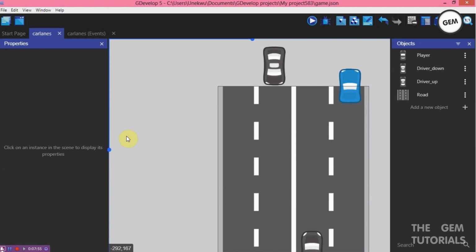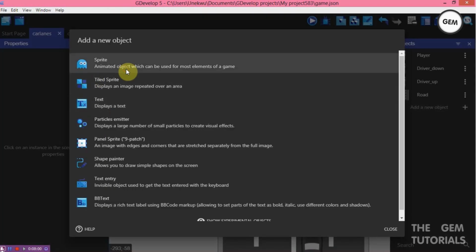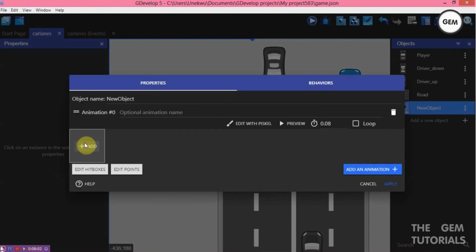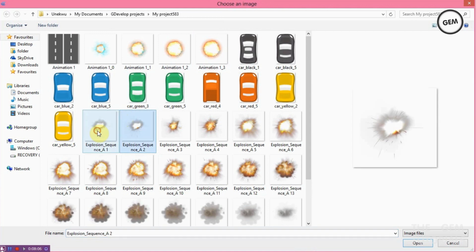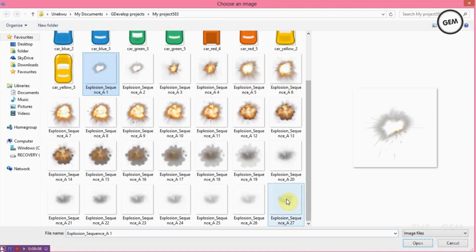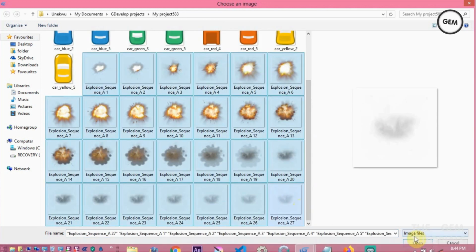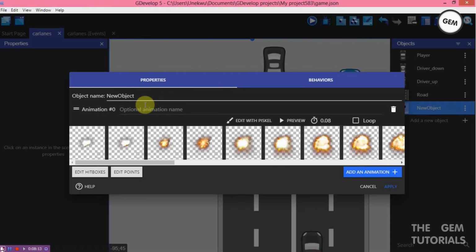Now let's add in an explosion. Add new object, sprite, add an animation, add. So here we go. This will be the sequence, and all the way here. Open that and name that explosion and apply.